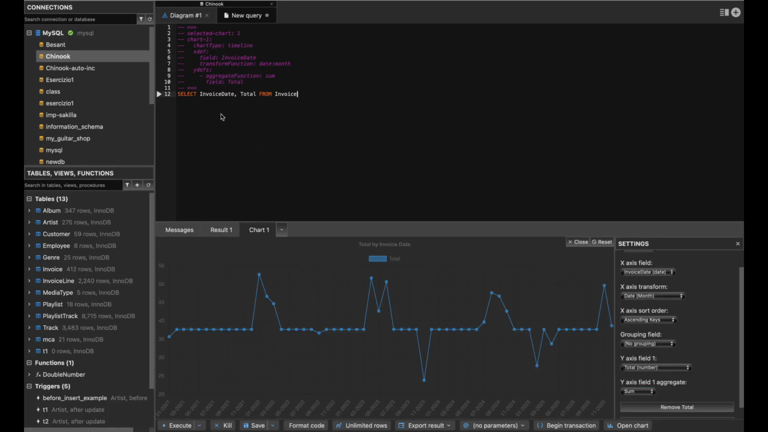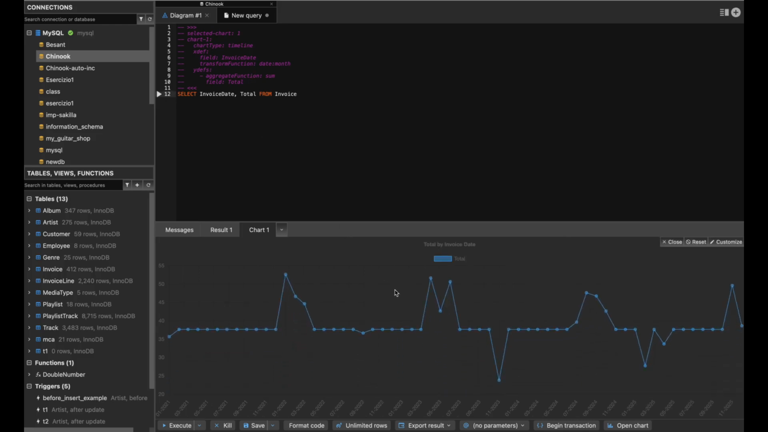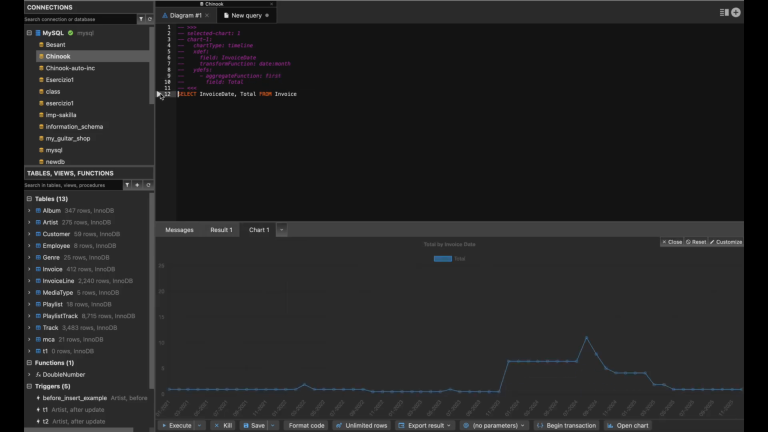Configuration of charts is stored to the query in the beginning of the SQL file, so executing the same query will give you the same graph. If you're on another level, you can edit chart configurations directly in YAML format, if you want to.